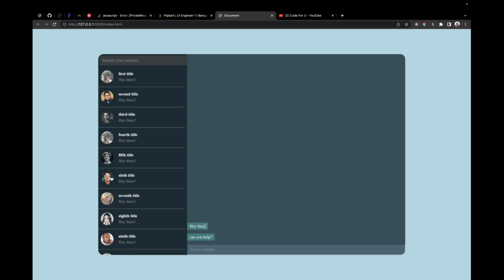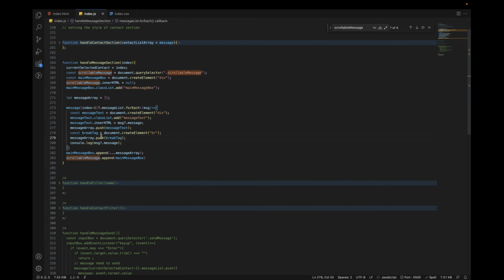because I put the css property to inline block. If I do not put the break element, all these messages will come in the same line. So that's why I'm adding here a break tag, and I also push it in the array. And at the end I just append this message array inside this main message box, and this main message box I append in the scrollable message.